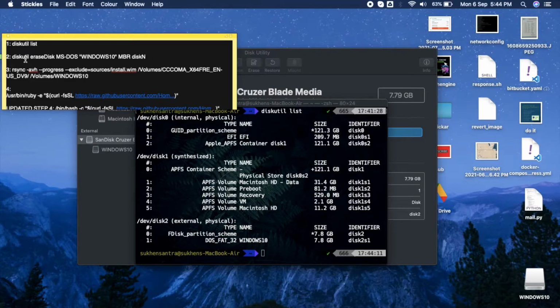As you can see, the last character of this command is N. Why is it N? Because here, as you can see, our pen drive is mounted as disk 2. My pen drive's memory size is 7.8 GB. Another thing is your pen drive should be 8 GB or more. Nowadays people don't use 4 GB pen drives, but still you cannot run this operation on a pen drive smaller than 8 GB. So the minimum should be an 8 GB pen drive.